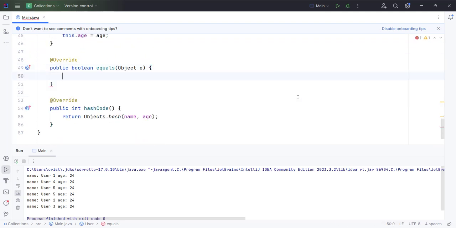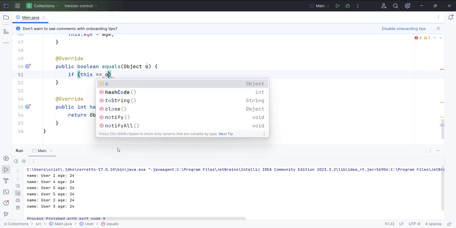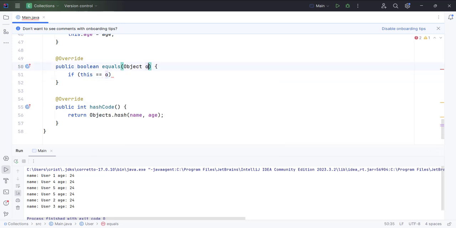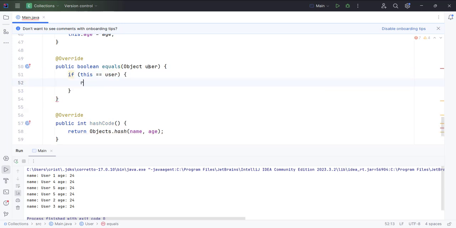So I'm gonna type here if this, so if this is the same reference as object, so let's change this to user, then it means that we have the same object, so we're comparing to itself. So I'm gonna put curly braces, return true, semicolon.